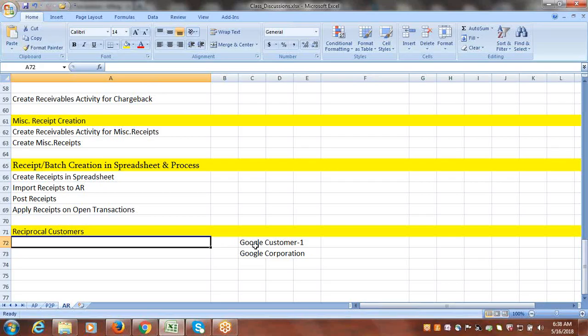So if you want a transaction with Google customer 1 and a receipt with Google Corporation, and you expect the system to allow the Google Corporation receipt on the Google customer 1 transaction, we have to create a relationship between these two customers as reciprocal customers. These two are reciprocal, that means on behalf of one, the other can pay. That setup we have to complete so that the system will allow it. Along with that, we have to complete a few more setups also. We'll see that first. What are the setups we have to complete to handle this kind of scenario?